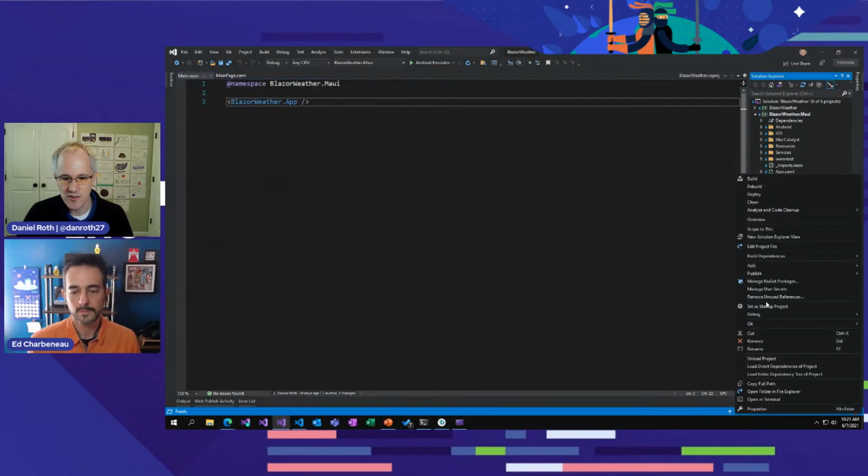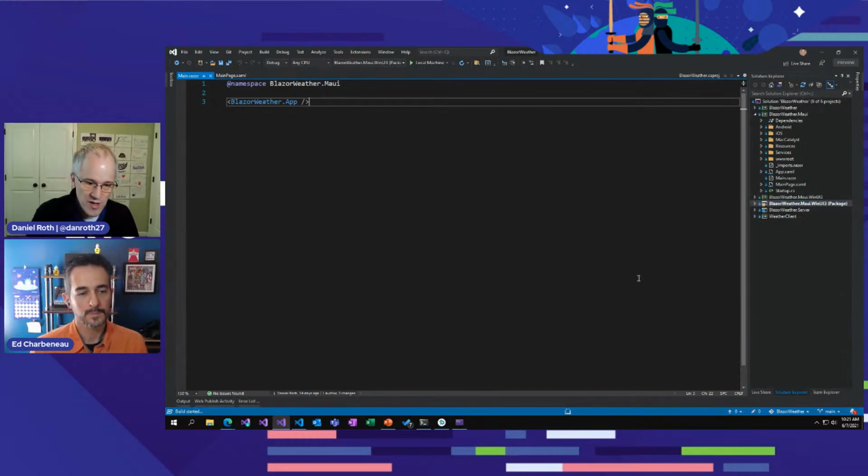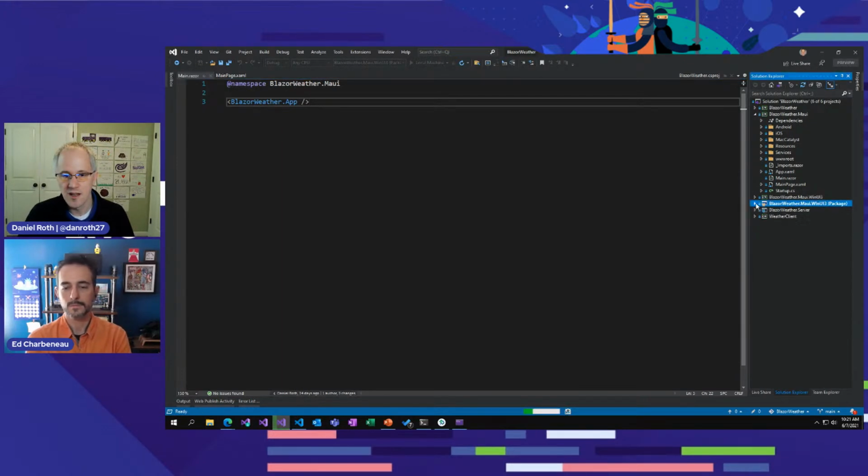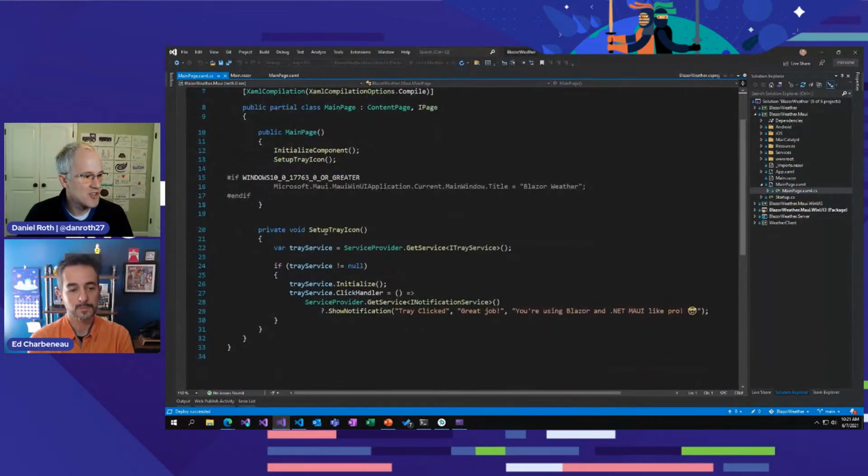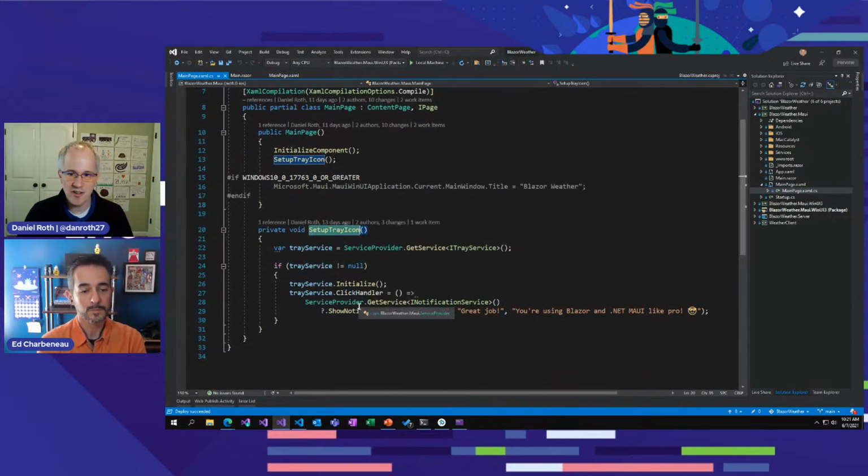And we can also do it on Windows as well. Get the desktop version up and running. Now this desktop app was actually augmented with some native functionality. Like, where is that? I think it's in MainPage.razor. Yeah. So it has some system tray integration, and it can fire off native notifications. That's all possible because we're using that hybrid app model.